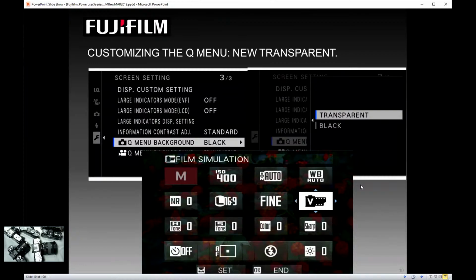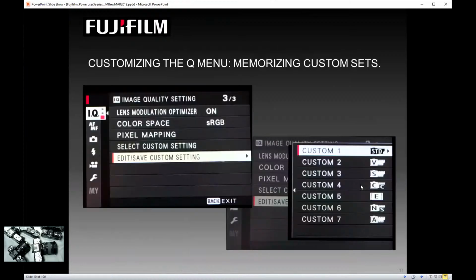Another new thing that we did is by default, the background on the Q menu is simply black. You can change it to transparent. So if you look at the bottom here of this page, you can see there's actually an image visible behind the Q menu items. That's just kind of cool, and it lets you see things as you're making changes. It lets you see things on the image in the background if you don't want black.